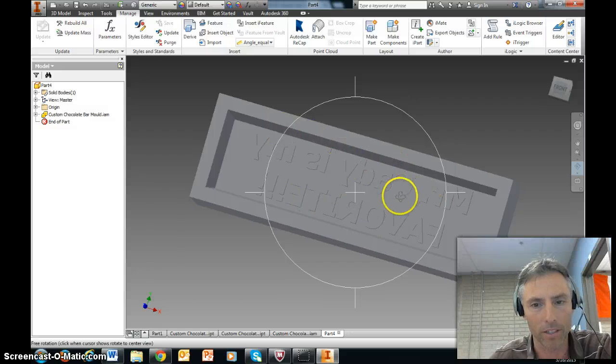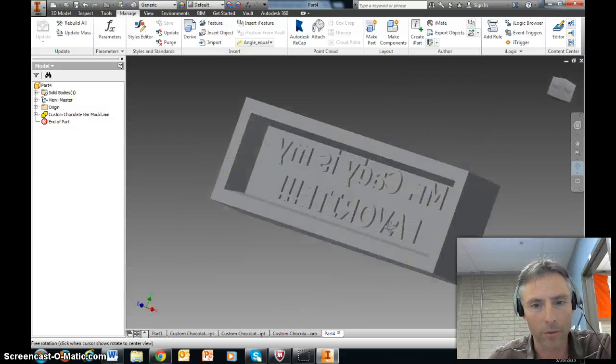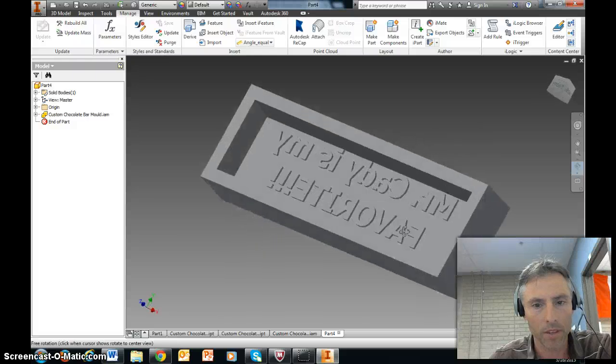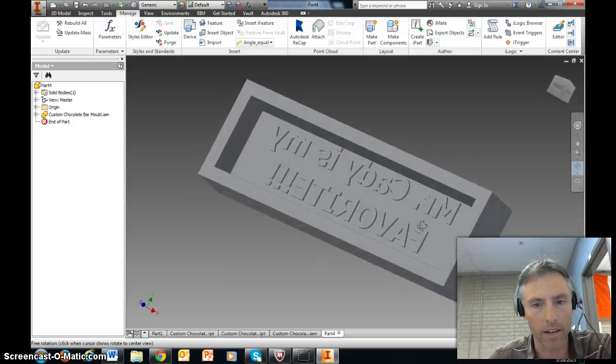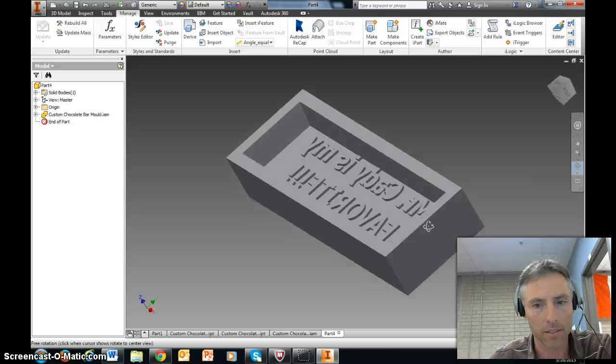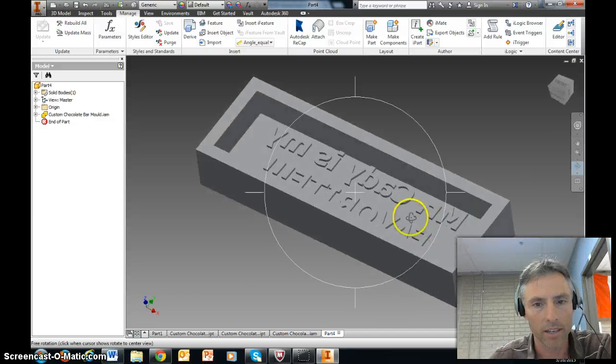Katie is my favorite is now reversed. Okay, and that's how we create the part. And you're going to want to save this as your actual mold. Now, one thing I'm noticing is it looks much deeper than I wish it was.